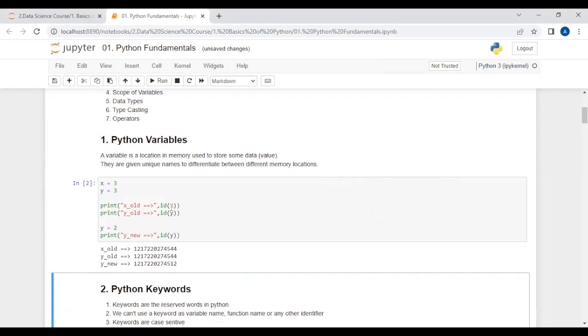Now id of x is showing 12172202745444. id of y is showing the exact same. Both are exactly the same. Just check it out. Why? Because both x and y point to the same memory location, that is where 3 has been stored.